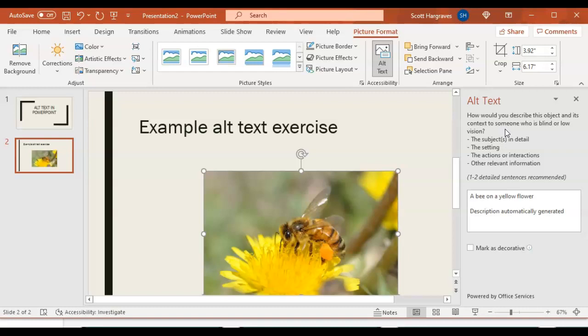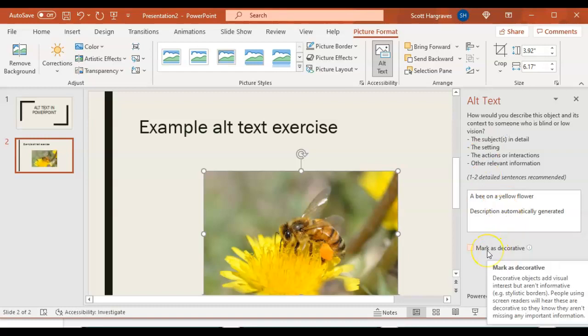If this image were purely decorative and didn't add anything to the content in a meaningful way, and I wanted the screen reader just to skip over it, where it says mark as decorative, I could check this box. What will happen is people using the screen reader will just hear that this image is decorative, and that's all, and then they'll just move on from that. But that's not the case.